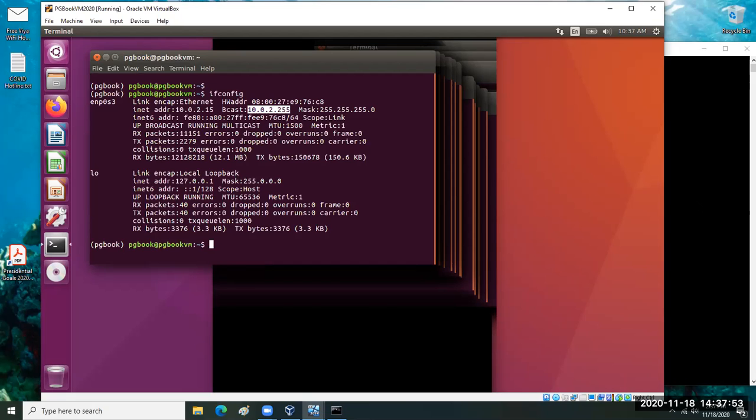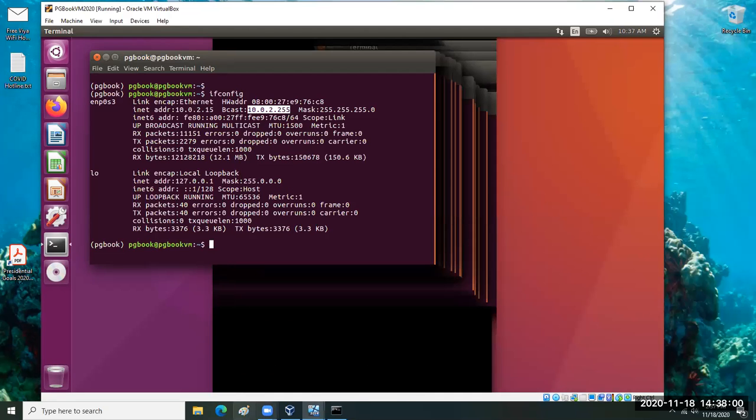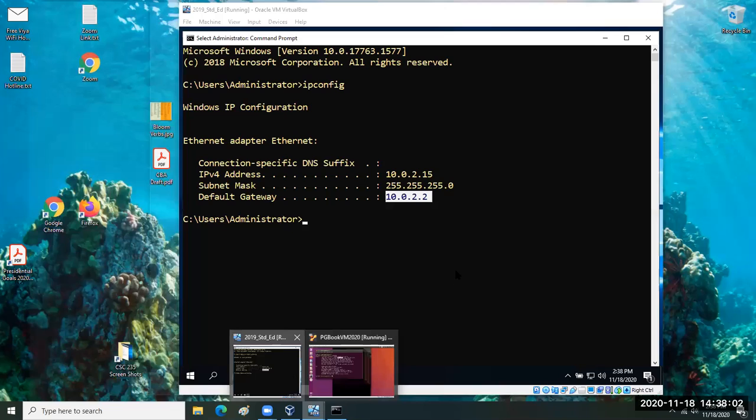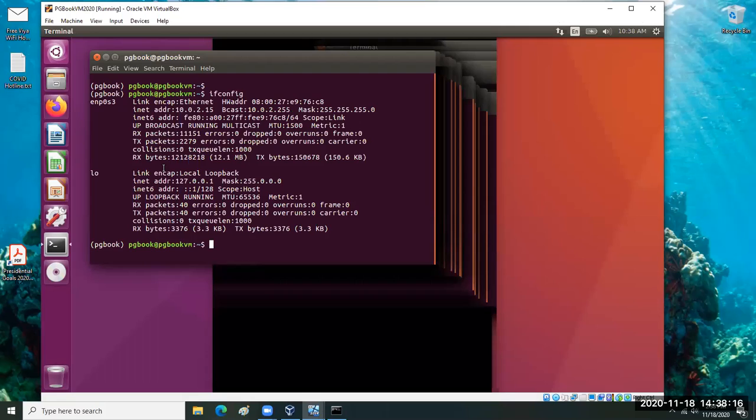So my other machine is also using 2.15. What's the problem with this picture here? Does anyone know what's going on here?